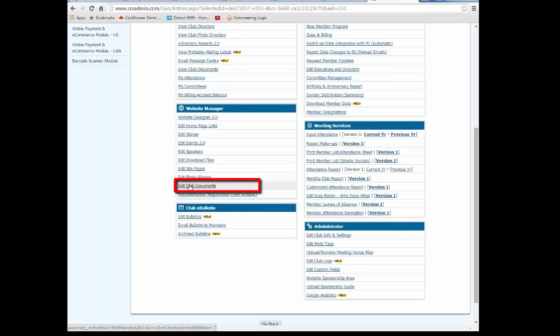So that's a secure area. Members do need to log in before they can access that folder. And that's where you put, like, say, minutes of your meetings, financial statements that you want to share with your members of the club. So I do have a quick question here from Lori.